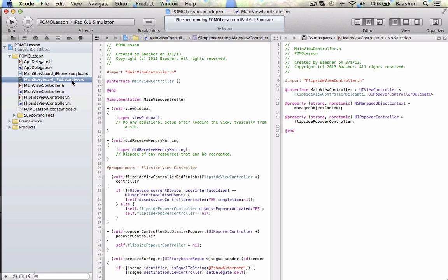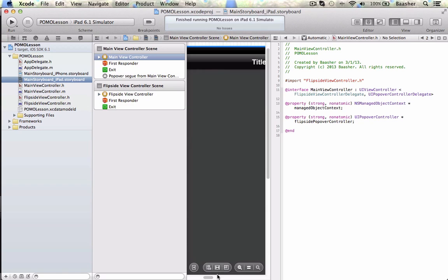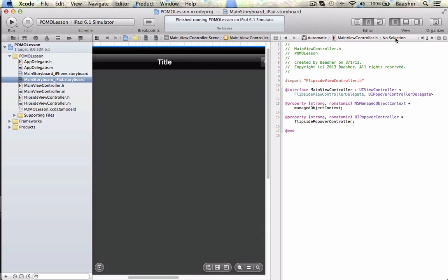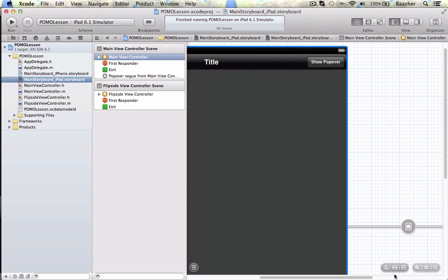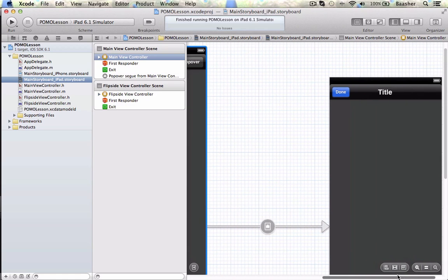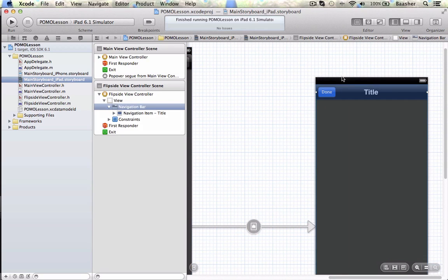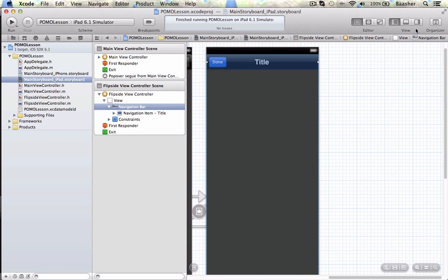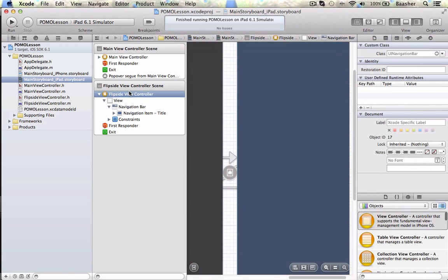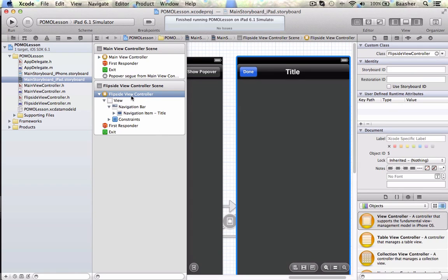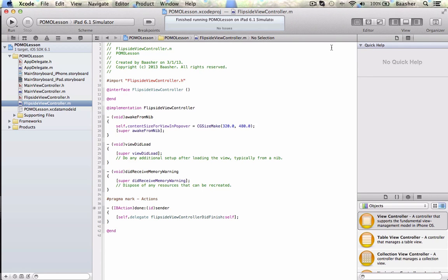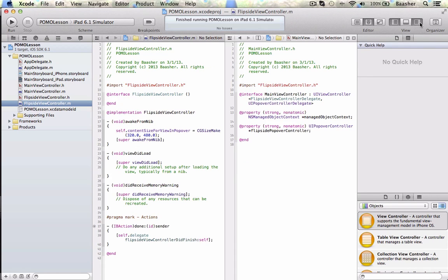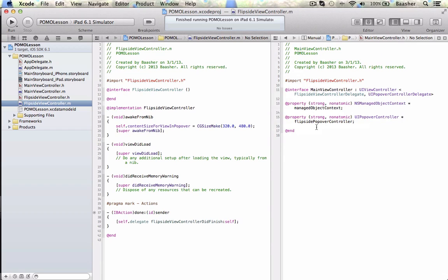Now let's go back to the iPad. Dismiss that for a second. If I go to the right a little bit, that's our popover. And if I click, it's called the flip side controller, and its class is flip side view controller. So next I'm going to look at flip side view controller, assistant editor, dismiss that one, and see what's going on in there.